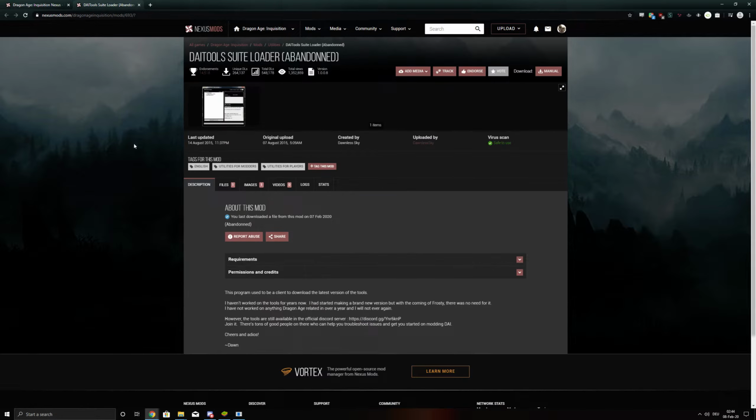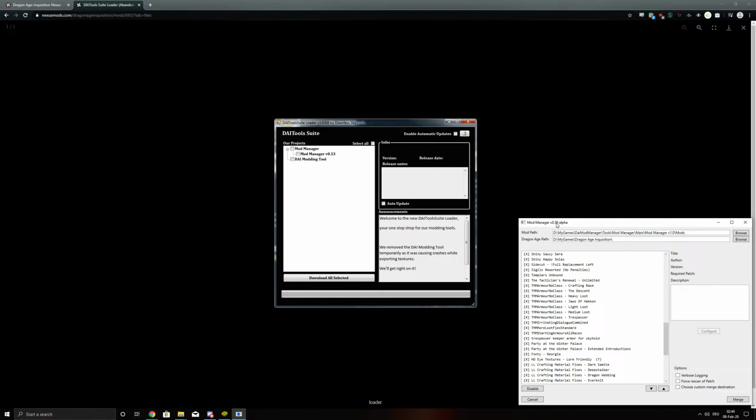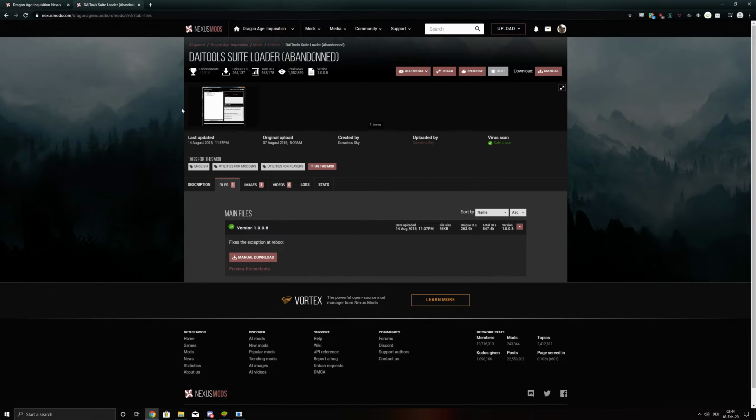You want to download the Dragon Age Inquisition Tools suite loader, even though it says abandoned, alright. You just download that thing, you unpack it, and then you get to a screen like that. What you click is this here, the mod manager version 0.53, even though it's on 0.59 right now, as you will see here, 0.59 alpha. You're just gonna install that.